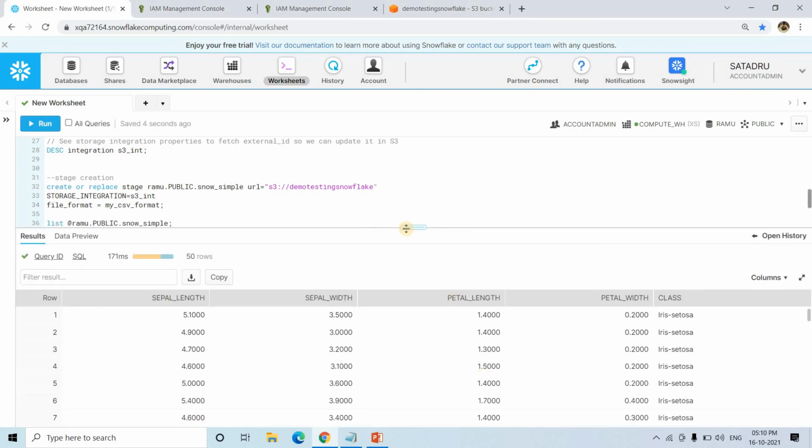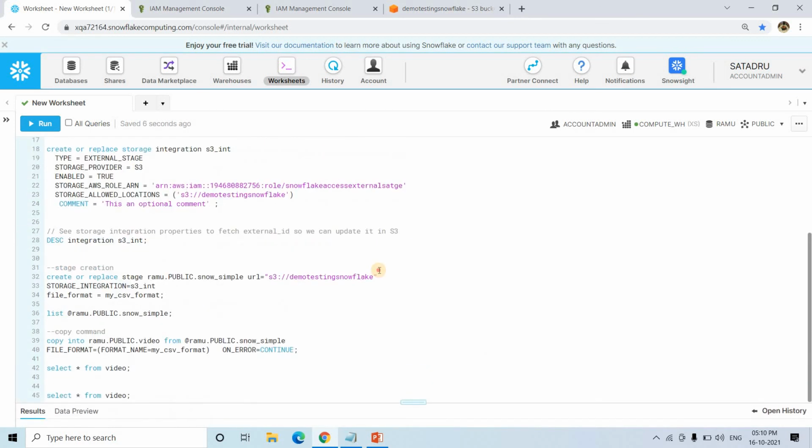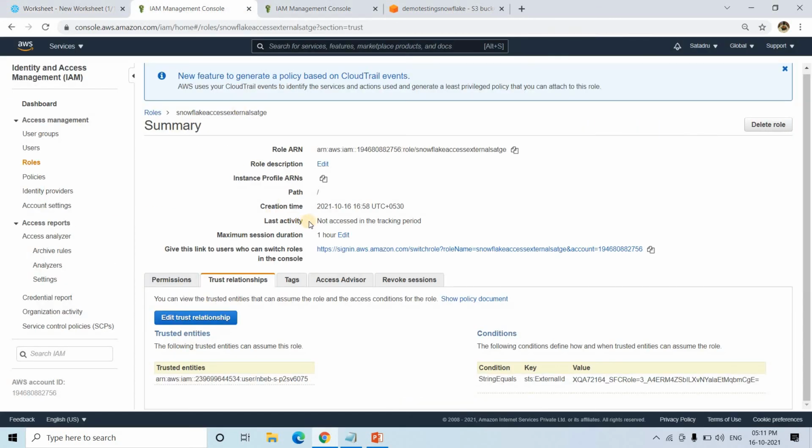Okay, so this is all about how we can use IAM role to create the external stage pointing to S3 location. So we need to create one AWS role, and that role should be used by some third party. So that third party account ID we are mentioning, and what is the string which will match for as external ID that we are specifying here. Okay, right, I hope you have understood this.